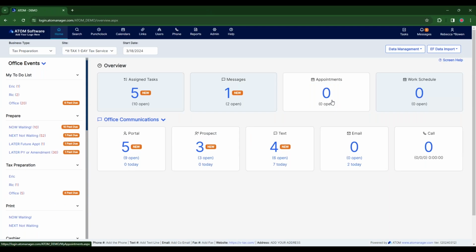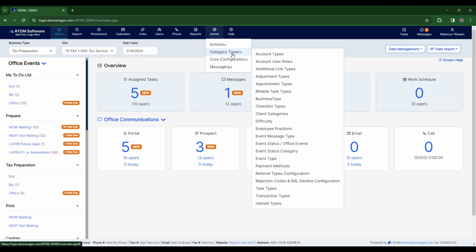Right now, we're going to talk about making a client notification based off of the event status that the client is in. So, to get to that area where you build that, you're going to go to admin table and you're going to go to category types. And then you're going to go to event status / office events.